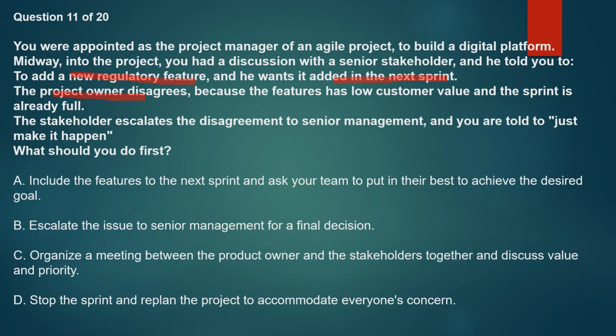The product owner disagrees because the feature has low customer value. Who determines value in a project is the product owner. He's the owner of the backlog. And the sprint is already full. The stakeholder decides to escalate to senior management and you are told to just make it happen. What should you do? Remember, you are a mediator here, and in an agile project, the project manager is supposed to be a servant leader.